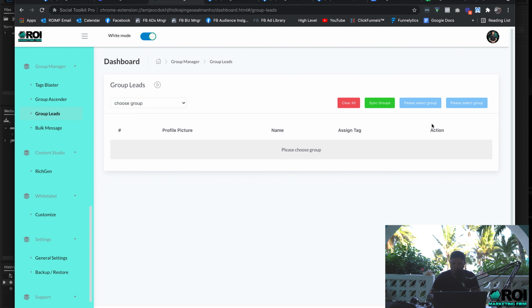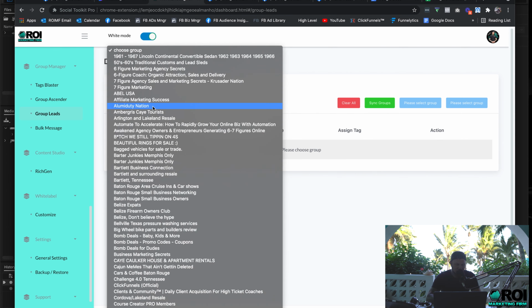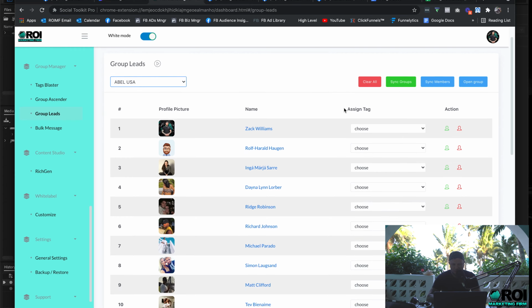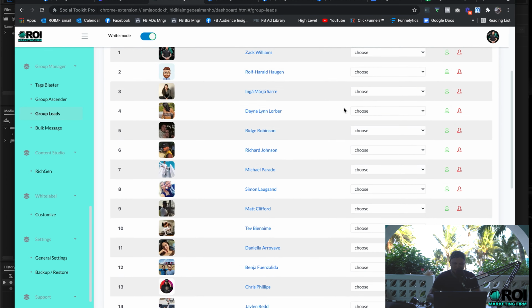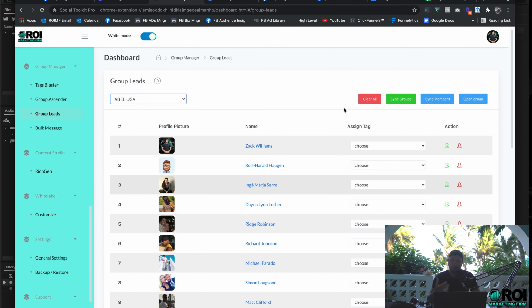So you're going to want to come in here and sync your groups. I've already done that to save a little bit of time, as well as let's go to Able USA. This is another group that I'm a part of. The reason I chose this is because these are all fitness-based people. So if you're a personal trainer or something like that, and you knew that a majority of the people in these groups were already your targeted demographic, you don't have to go in and add all those specific tags. You can come down here to group leads and just load all the people that are in the entire group in its entirety.